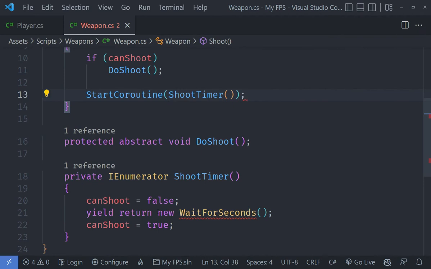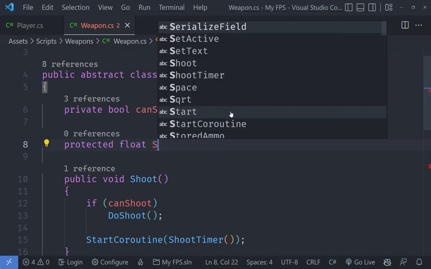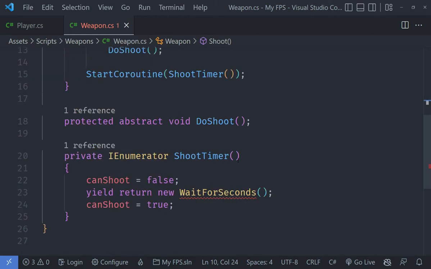And of course we need an actual variable here, so let's call it a protected float called shootDelay, and this is going to be a virtual float set to something like 0.5 by default. And what it is going to wait for is the shootDelay, and that's all. So now let's see if that actually works.